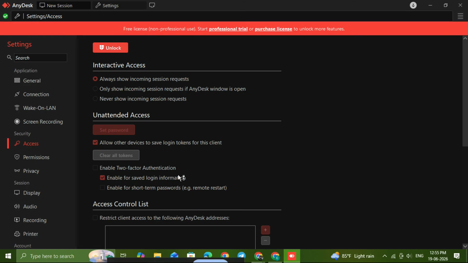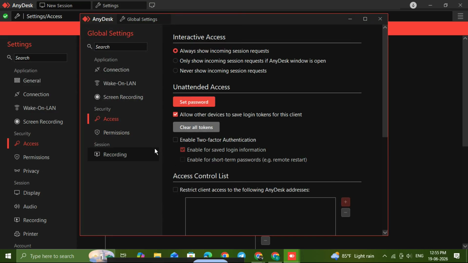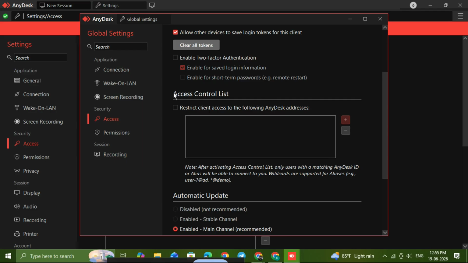Now, under the Access settings, look for the Access Control List section. This is the part that lets you create a whitelist of trusted devices. To activate this feature, enable Restrict Client Access. Once this is turned on, AnyDesk will only allow connection requests from devices that you have added to your approved list. That means random or unknown devices won't be able to connect unless you explicitly permit them.